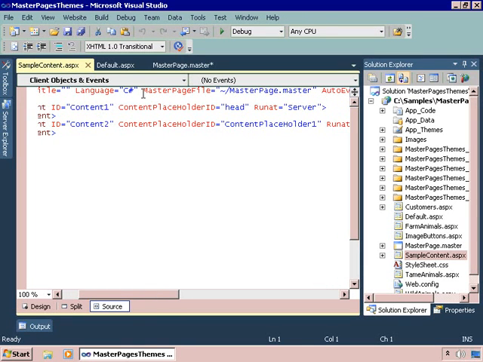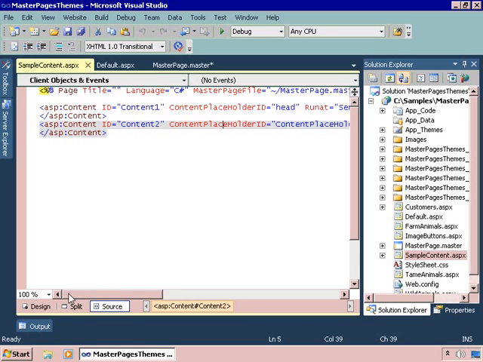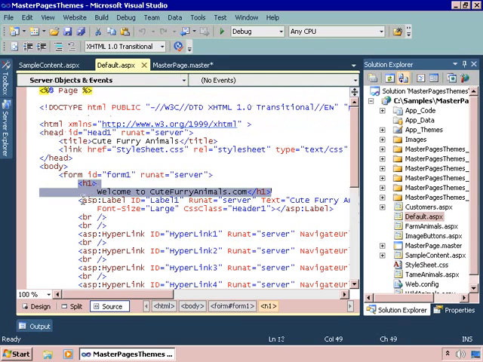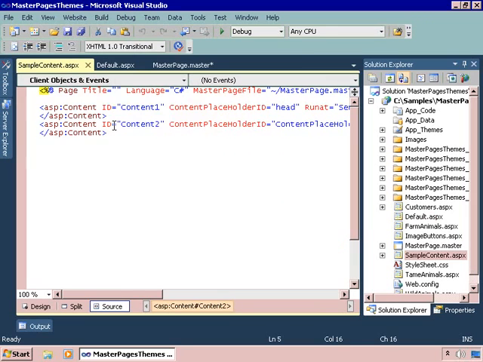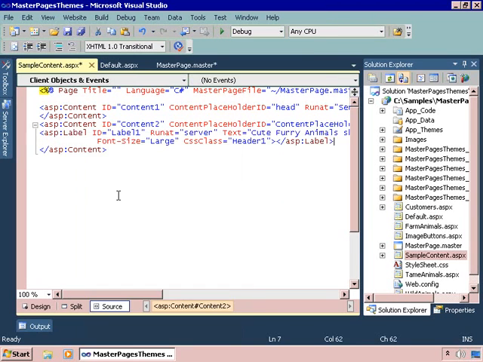You can see that it lists here the master page file, and we have two content placeholder controls. Content 1, Content 2. This one corresponds to the head content placeholder, and this one corresponds to content placeholder 1, which was in the body of the page. We can place content into either one of those or both. I'll go to default.aspx and steal a little more content. I'll take this label, copy it to the clipboard, come and paste it here within this content control.